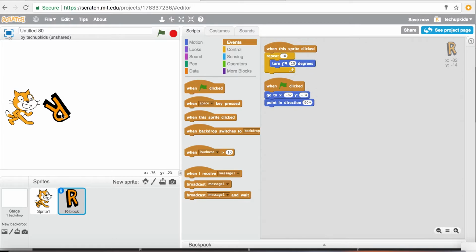R is there, click on it, rotates halfway. If you don't like it halfway, we can make it full circle by doing 36 times 10, 360, which is 360 degrees, which means a full circle. Start again, click on it, nice and circular.